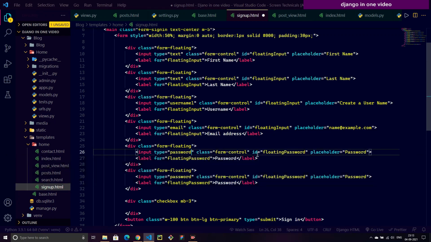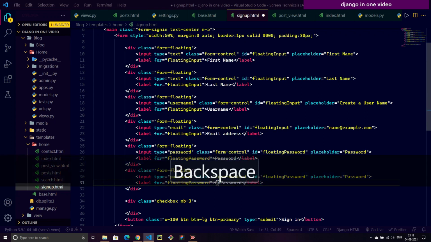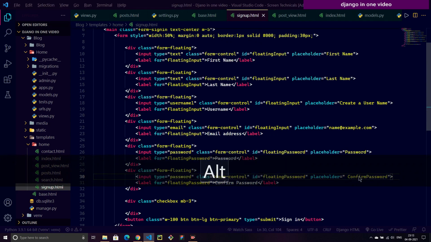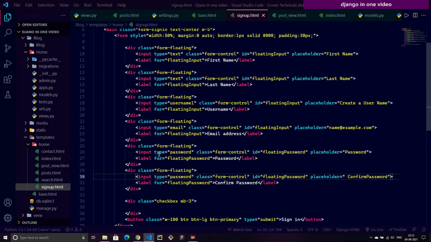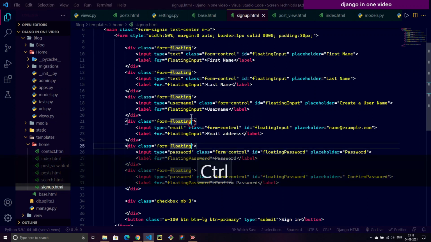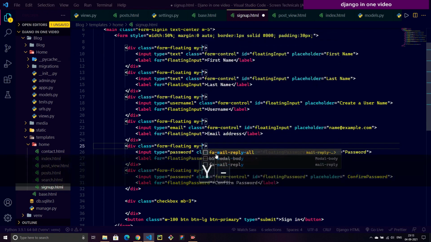We have to add the name, so this will be password and this will be password, and this will be confirm password right here, confirm password. Go to the browser, refresh it, and we are getting these fields. So I need some spacing between the fields, right? Just select this one, this one, this one, and this one, and right here m dash, my dash 1.